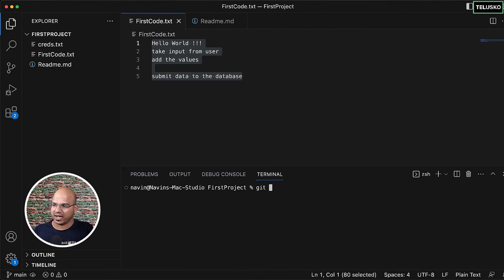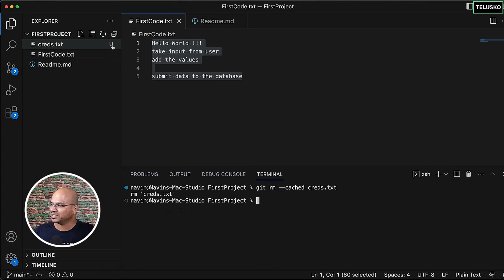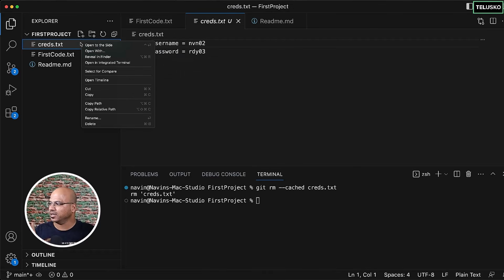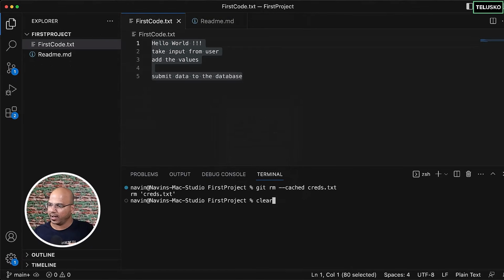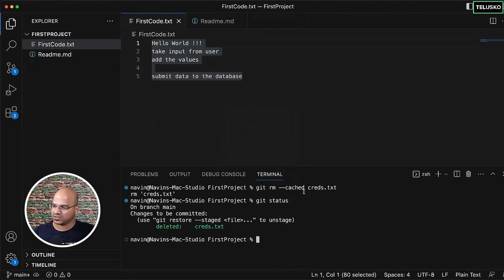And the way you can do that is by saying git rm, that's the command you have to use. And then you have to mention that it is basically cached. So we have to say cached and then mention the file name, which is creds.txt. Now, when you say enter, it says removed, and you can see now it is untracked. So basically, first you have to delete your file from the Git. Now it is untracked, and you can happily delete it now. Delete, move, and now you can say git status, everything is cool.